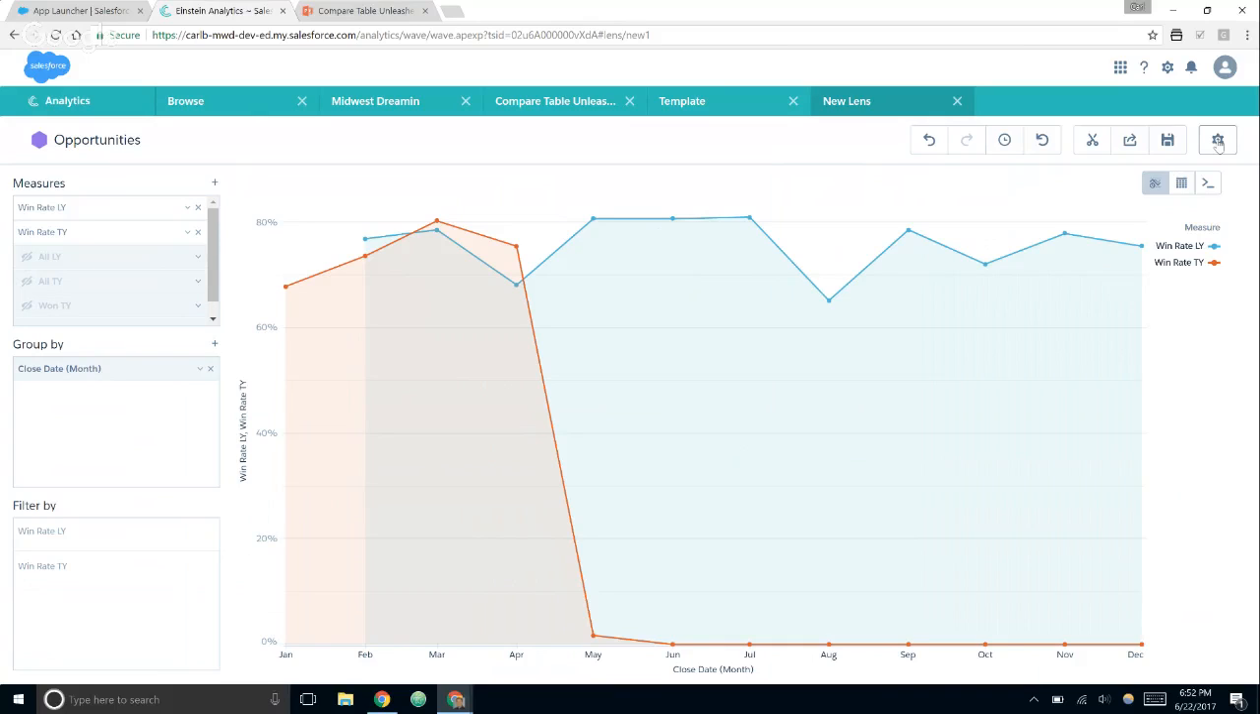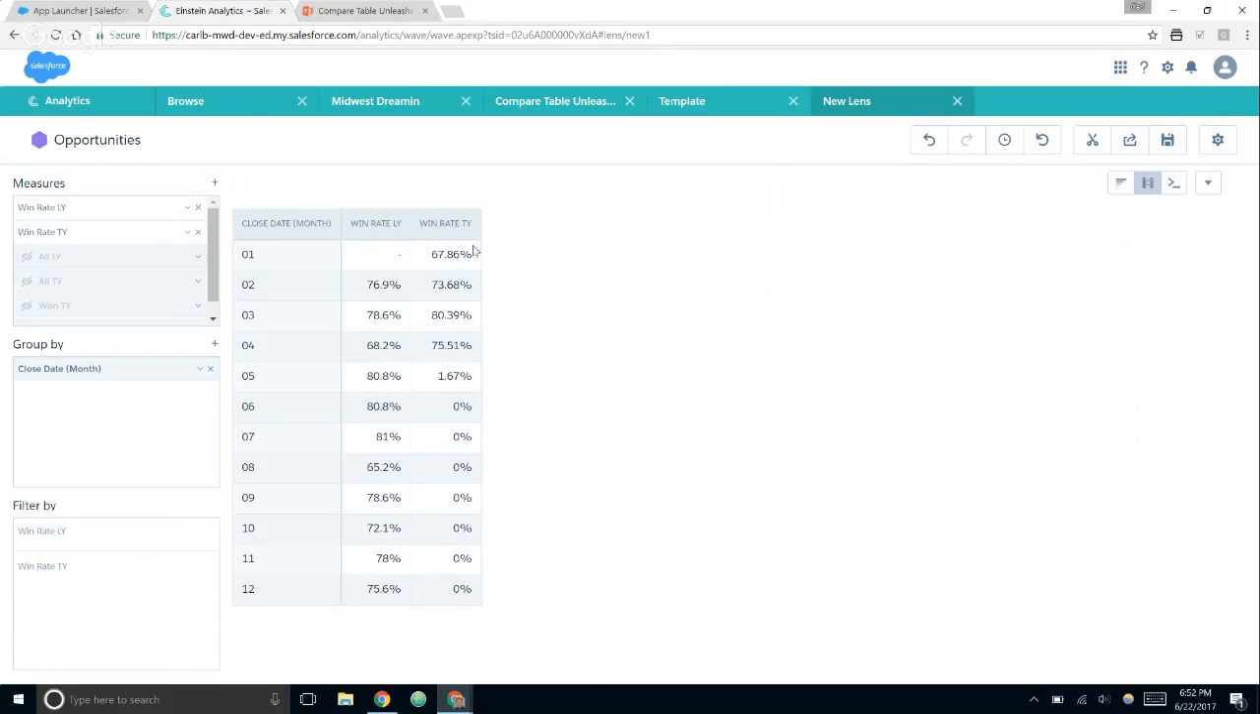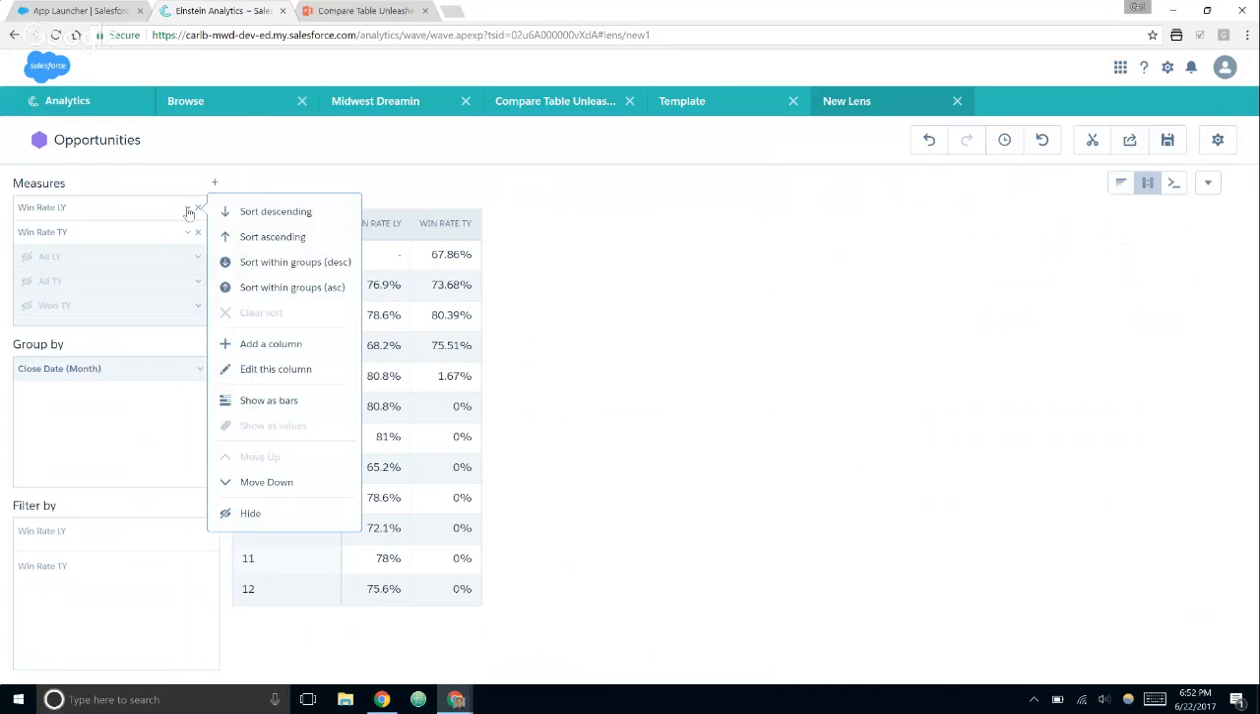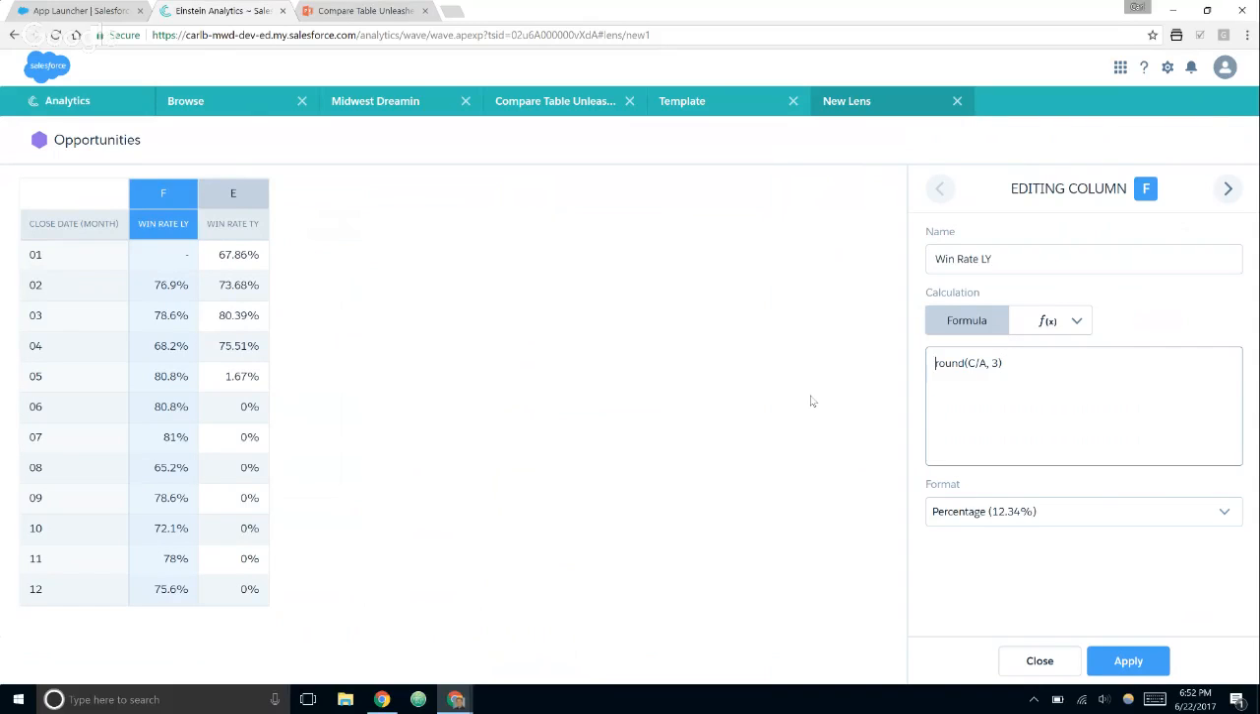Those with eagle eyes may also notice that for January, I don't have a value for last year. It's blank on this chart. Well, we can fix that by heading back to the compare table. What happens is we didn't have any opportunity, so our formula actually evaluates to null. You can't divide by 0. So we could change this. We could do a case statement. Case when A equals 0, then 0, else round.